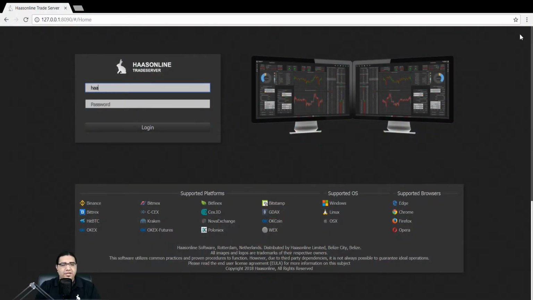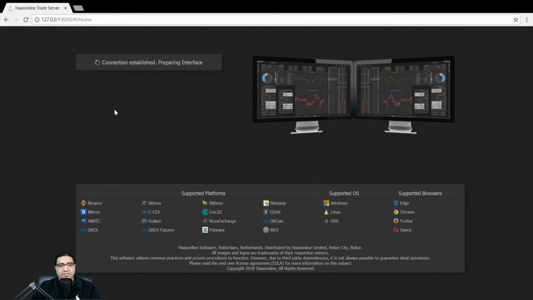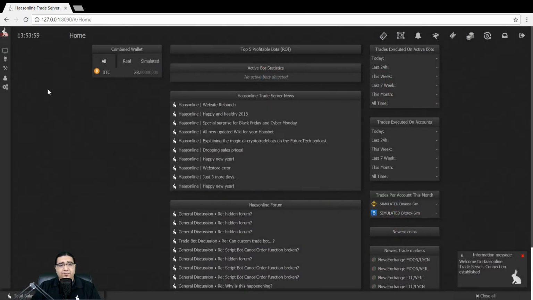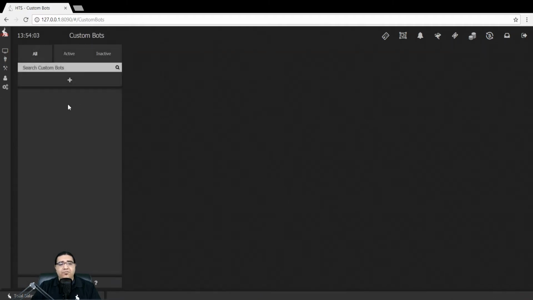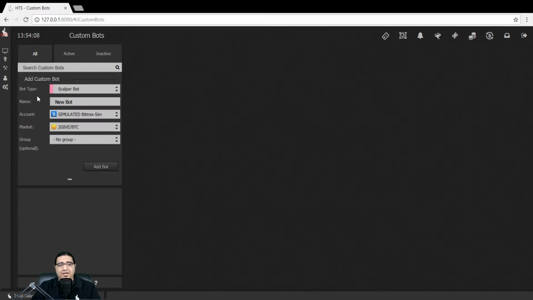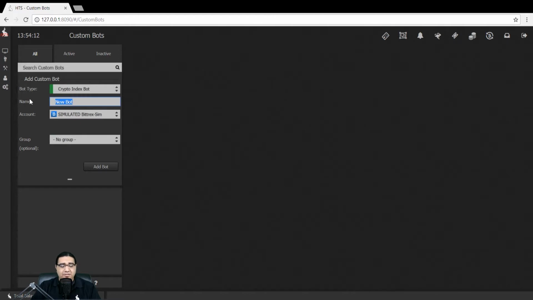All right, so let's go ahead and get started. First, we need to log into the HaasOnline interface. Once we're logged in, we can go ahead and create our Index Bot by hovering over the left-hand side and clicking Custom Bots. From there, we'll see this little window pop up. We want to click the plus mark, and then under Bot Type, click Create Index Bot. After that, we just give our bot a name. We'll just call it New Index. And then we need to select the account or the exchange that we want to connect to. For this one, we'll be using Bittrex.